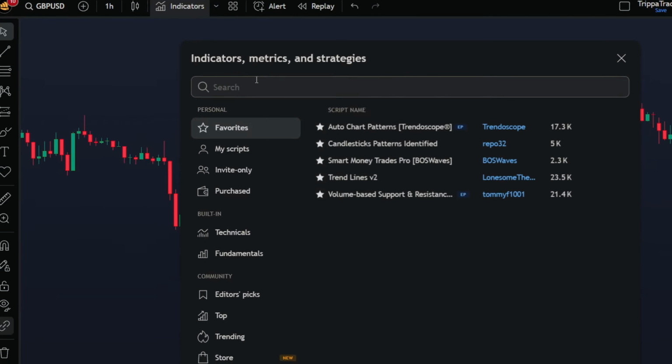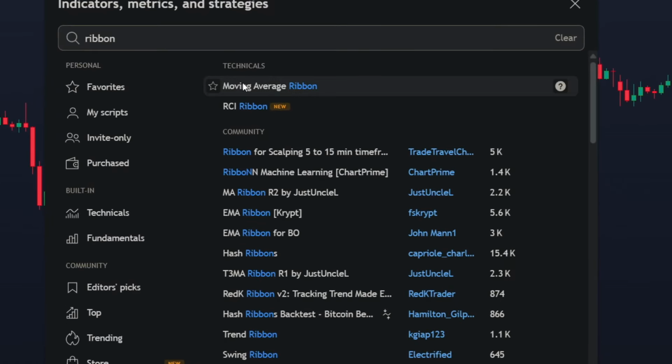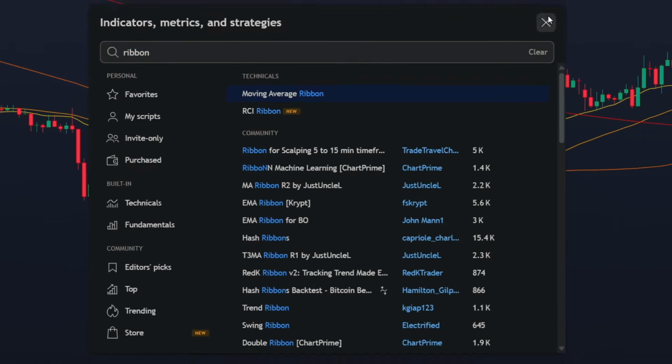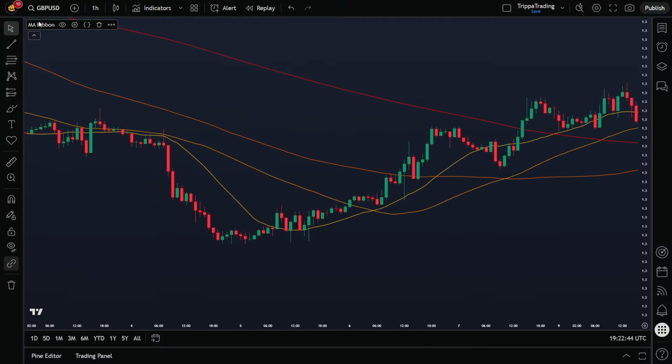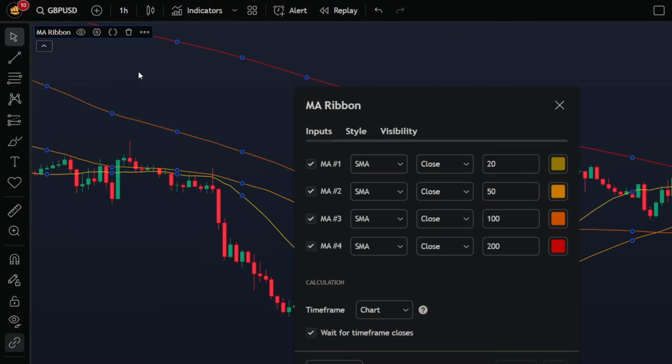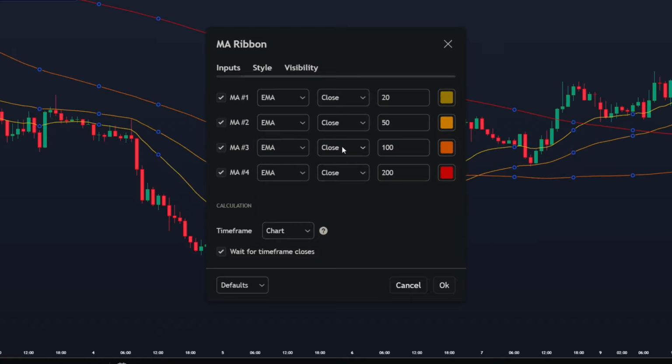Open the Indicators tab from here, and search for ribbon. Select Moving Average Ribbon, this one. This one lets us place 4 moving averages on the chart, but we need to adjust everything so it fits our setup. Open the settings. You can do that from here. Since we need exponential moving averages, set all of them to EMA. Now let's adjust the lengths.